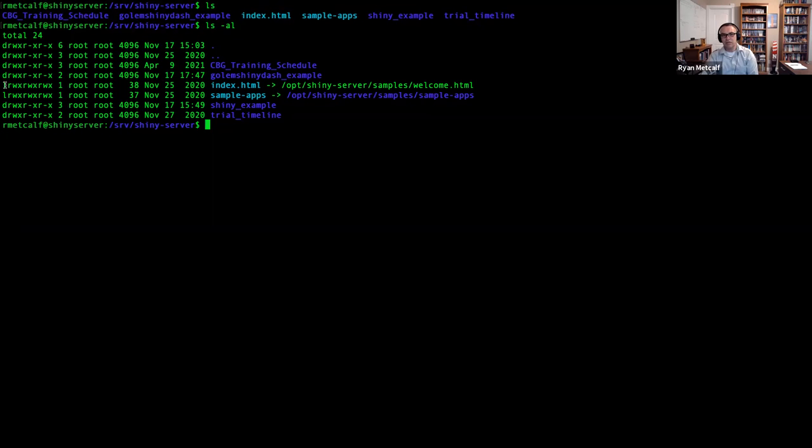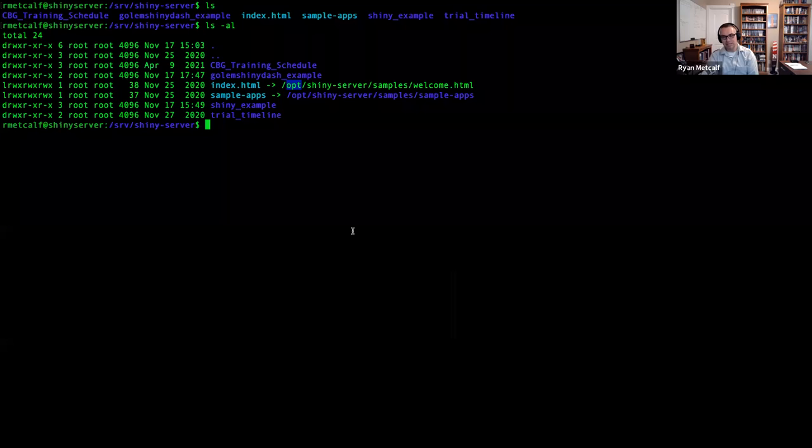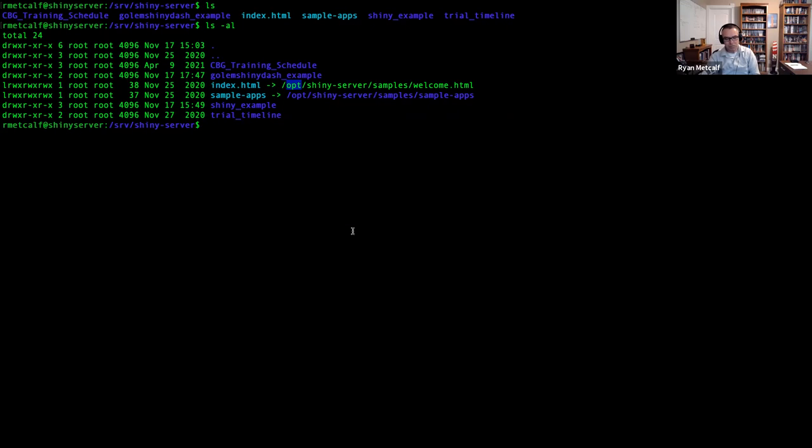Okay, so here, this has read, write, executable features for the root user. And then it says the index.html is actually in my opt shiny-server samples welcome HTML file, or the sample apps is pointing at opt shiny-server samples sample-apps. What I'm trying to state here is this opt location is outside of your web server root, but because it's symlinked, it is able to access those files. You can't do this in Windows.